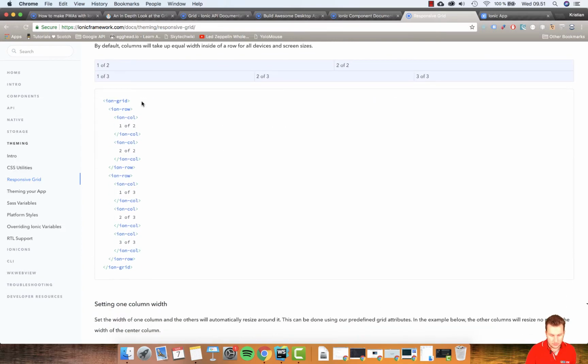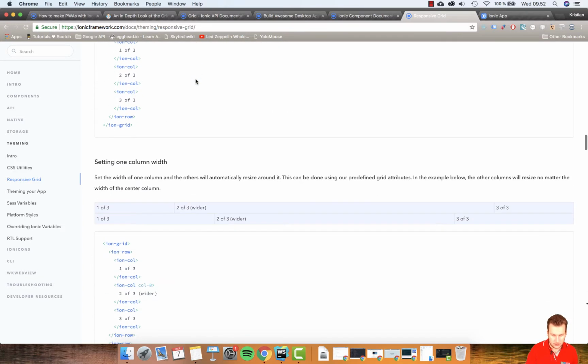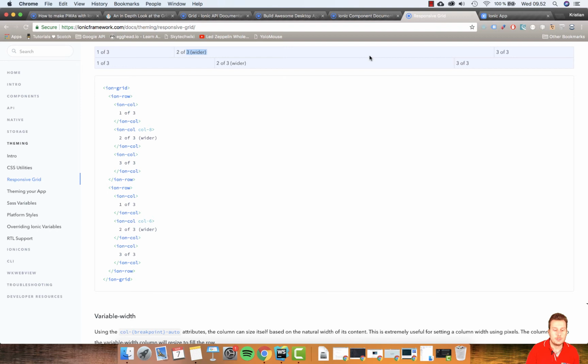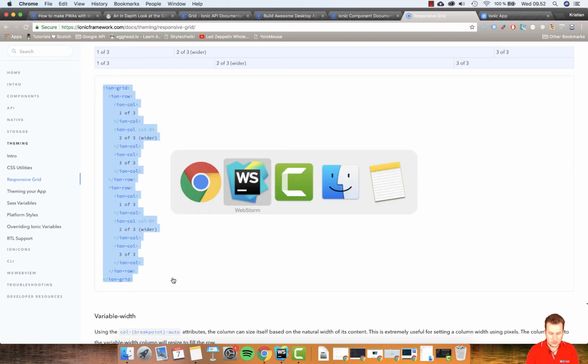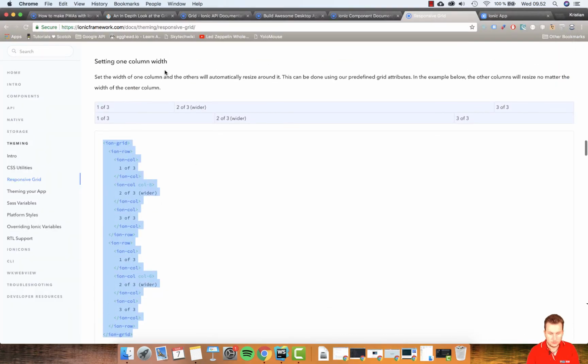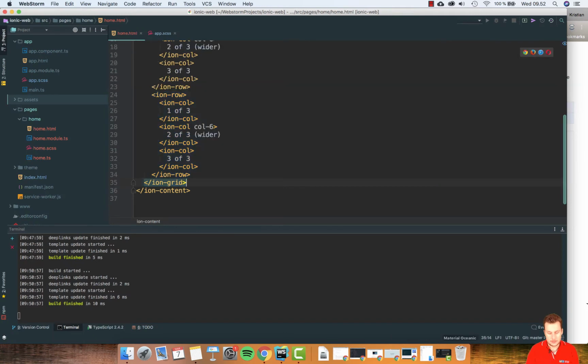There's a little bit more here. So here we have, this is a little bit boring. Let's take this one here. So I want to implement this: 2 rows, and each has 3 columns in them. Again, starting with the grid here. So let's copy this, go to our WebStorm. This part is called setting one column width, and I'm just pasting this in.